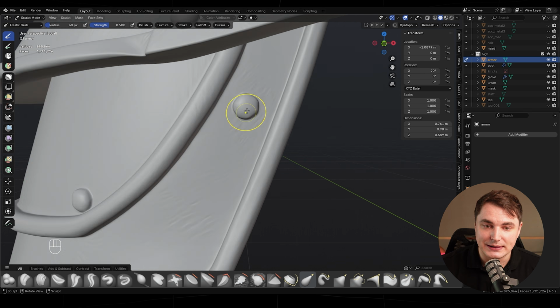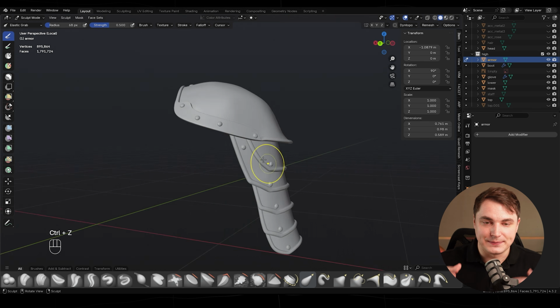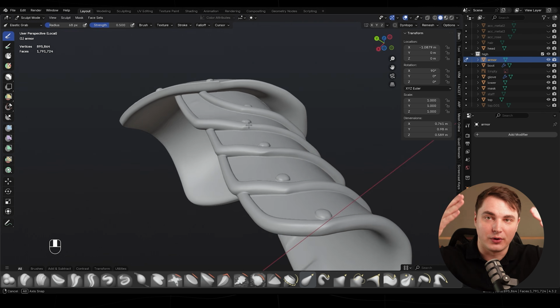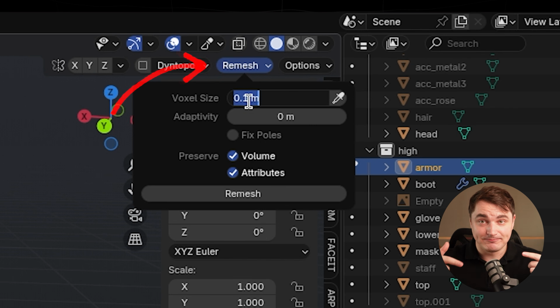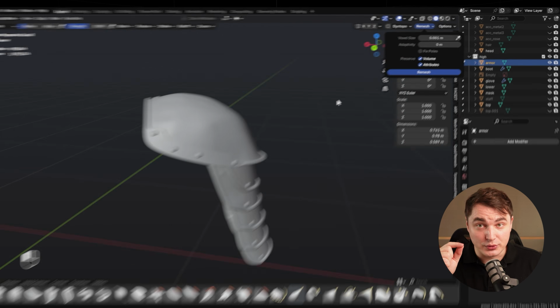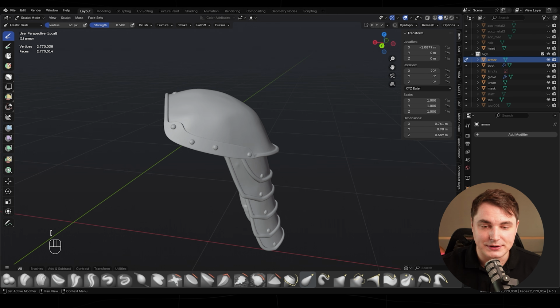I was making the plate, and at some point smoothing was not really working because there was not much polygons, or after some join or cut operation, and you might want to go to remesh and just recalculate the polygons on this specific object while respecting the shape. Note, it's very important that you do this operation on non-hollow object, otherwise it will break it. So I recalculated it, and now everything works way better.